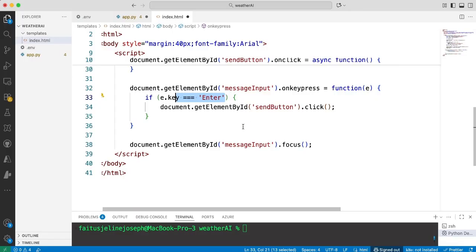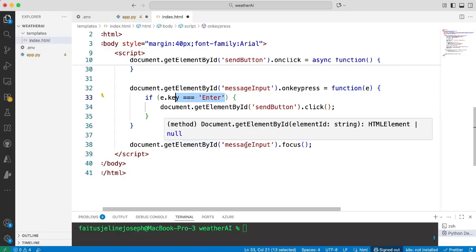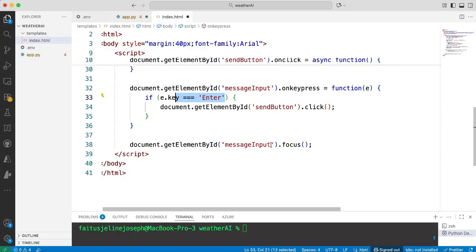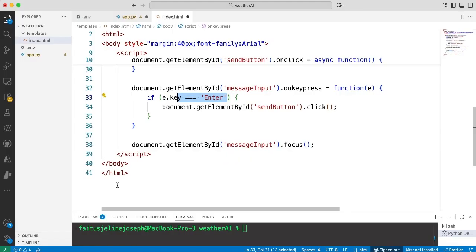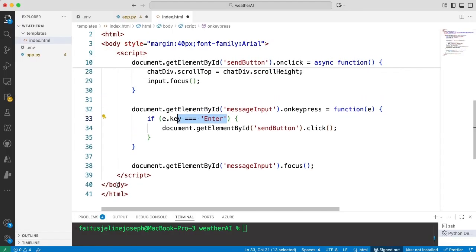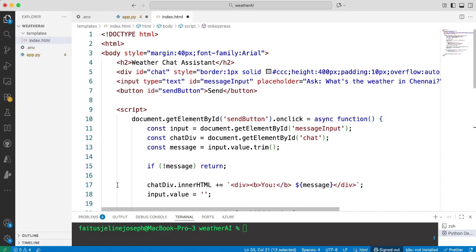Next, we have getElementById messageInput. This automatically puts the cursor in the input field when the page loads so that the user can start typing immediately without clicking. At the end, we are closing the JavaScript block and we are closing the body and the HTML. This is our Flask front-end application. Let's save our code and run our application.